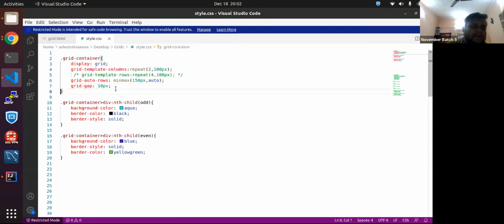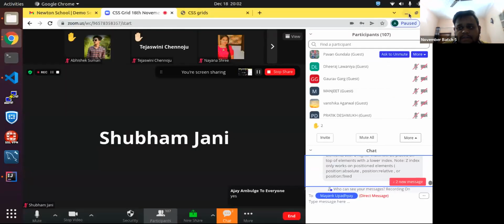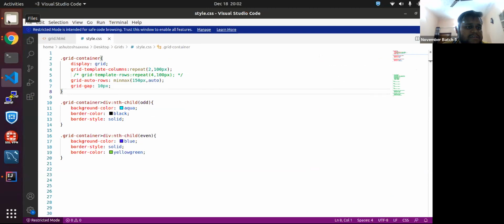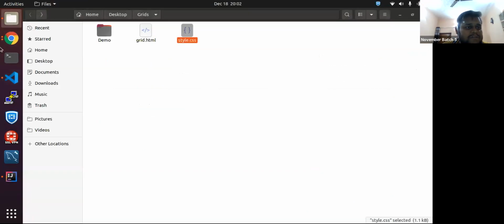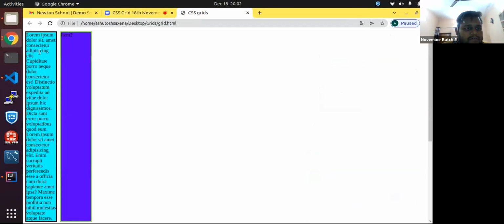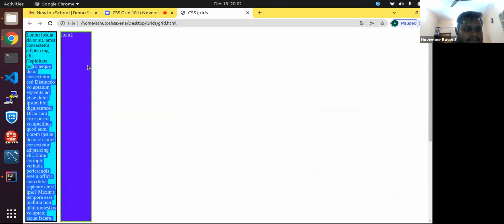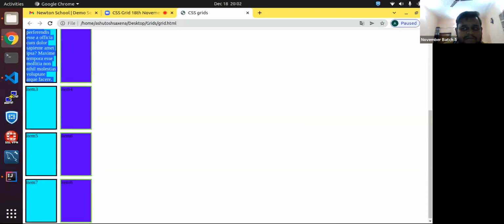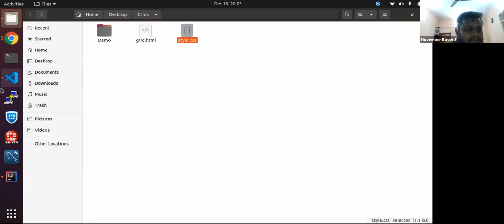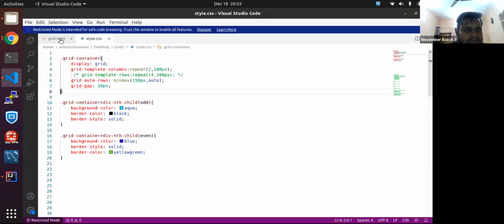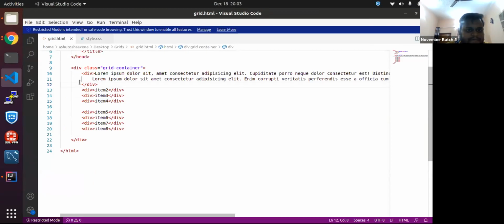After this, one of you from the chat window asked how we can adjust them unevenly. Suppose I want the first row to occupy the entire first column, and so on. So what we can do is, let's just try something out.